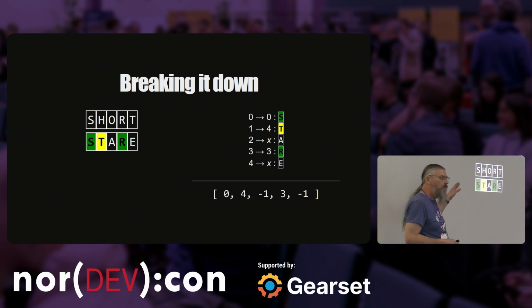how I would determine which letters are green and which ones are yellow. The right letter in the right position means that the index that it's found at in the set word, the program's chosen word, matches the position in the word that you gave. So the first S is in position 0 in the set word, and it's in position 0 in our word, therefore it's green. The T is position 1 in our word and position 4 in the set word. So the found index differs from the index in the word that you chose.